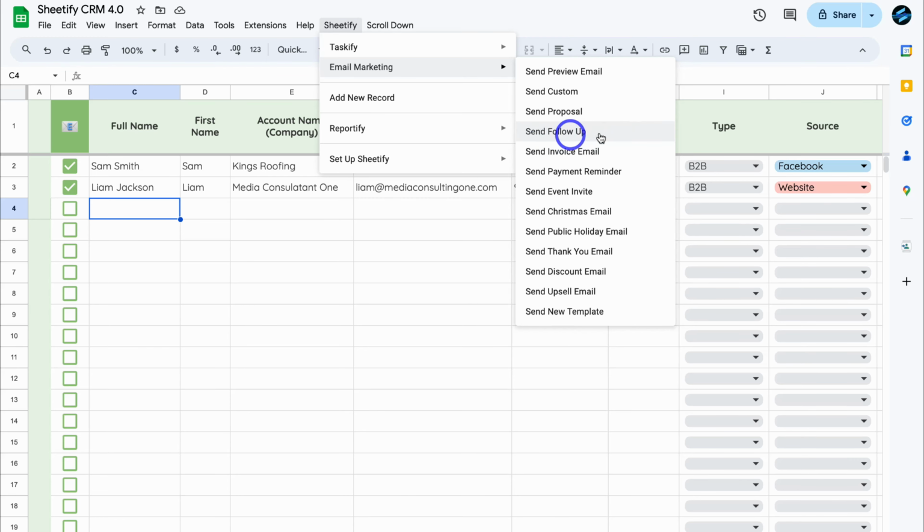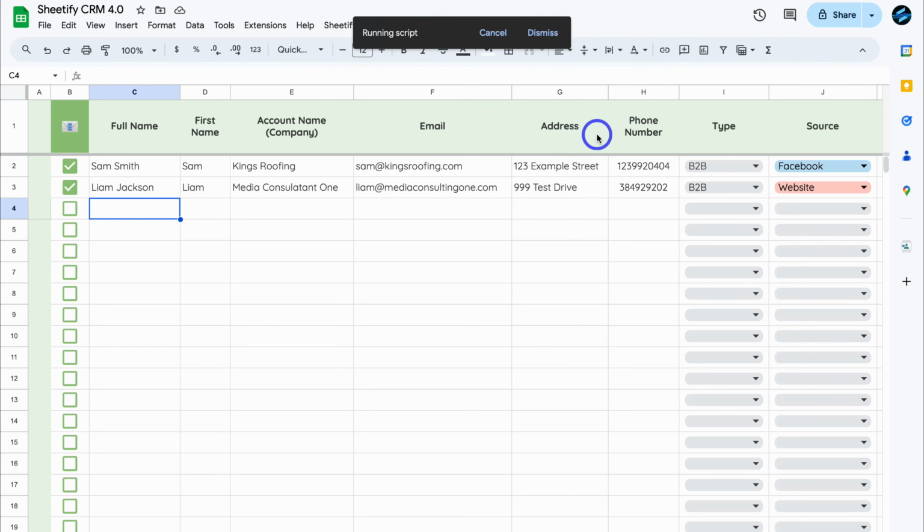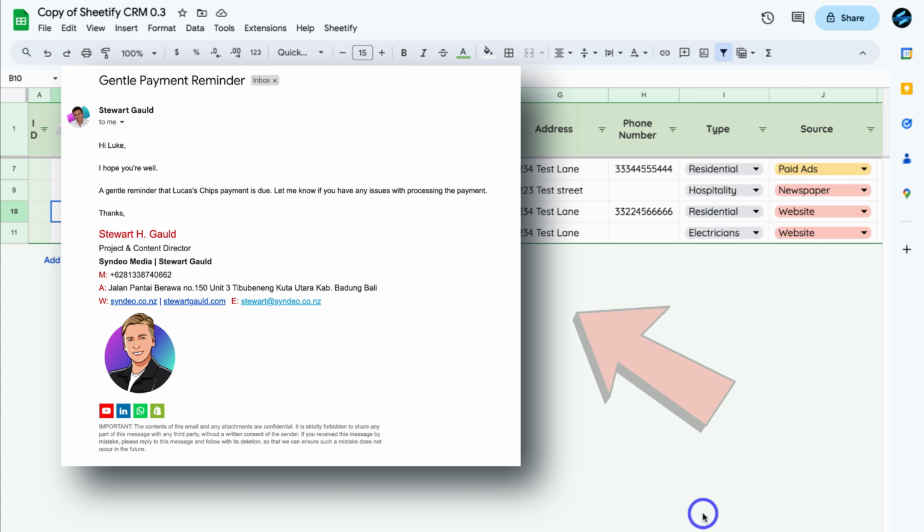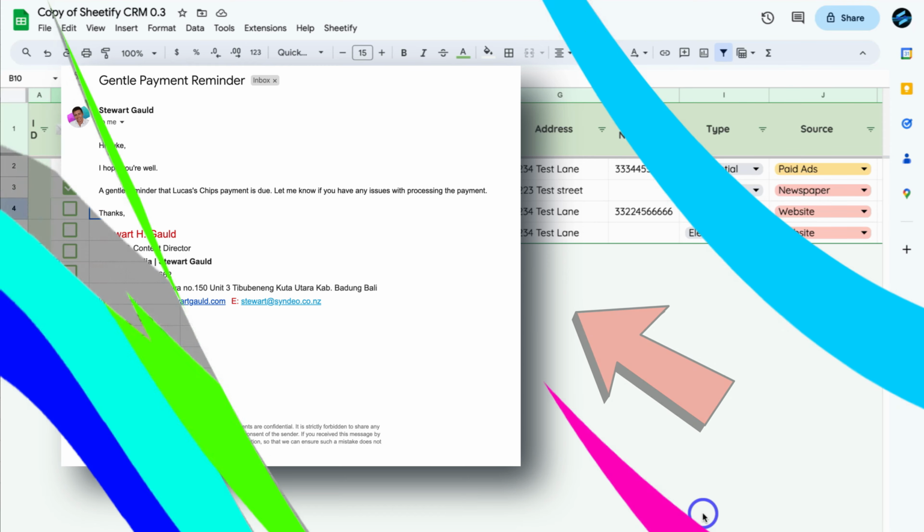For example, let's say I want to send a follow-up email. All I would do is click here and then come down and click on yes. And that's going to send the follow-up email to both those contacts. And that is how you can engage in email marketing with this Sheetify CRM. The great thing is it pulls in your email signature that's attached to your Gmail. This is because the Google Sheets CRM is connected with your Gmail.